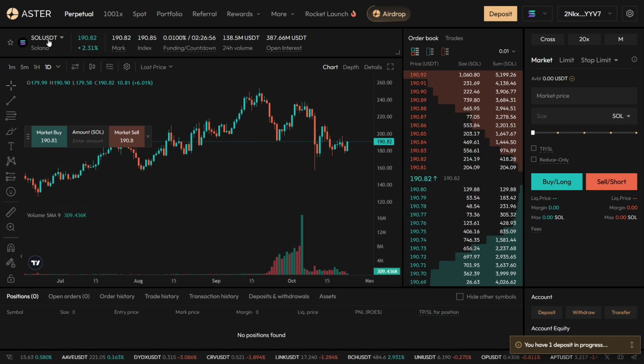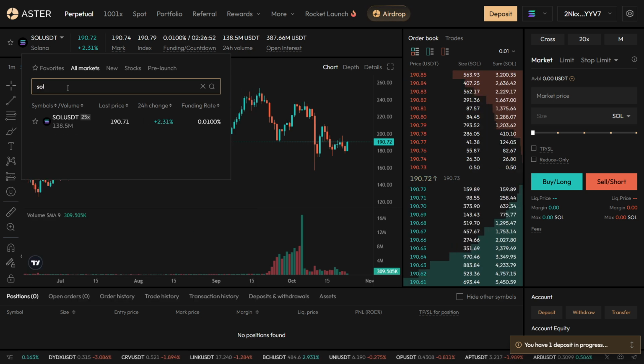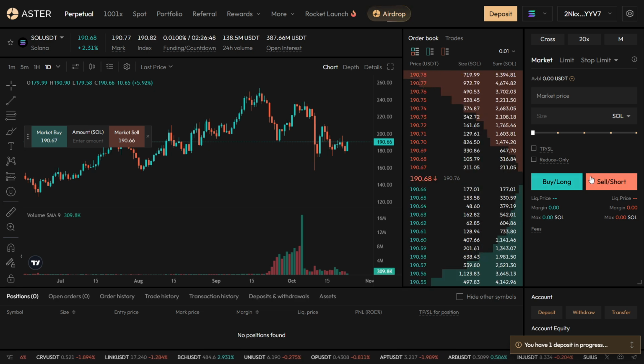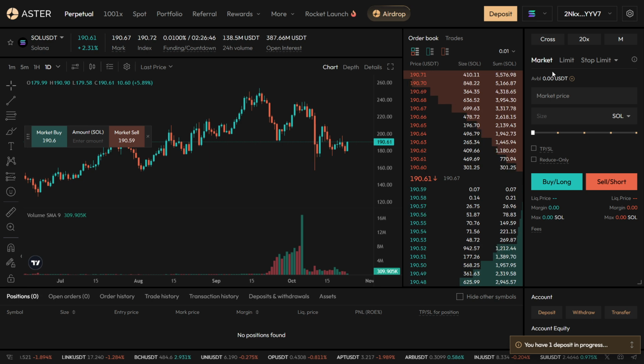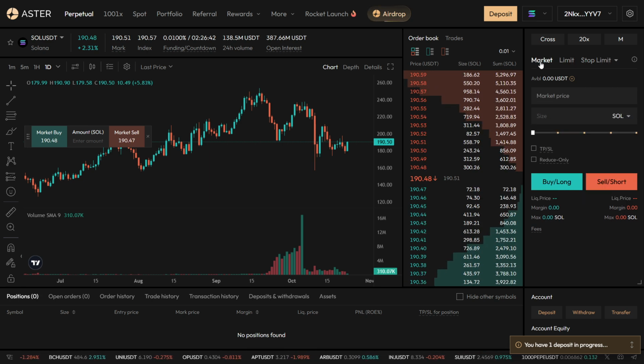After this, just go ahead up top left here, and then you'll be able to just find Solana by typing Sol. There we go. Click on it, and in here you can then buy or sell, or of course long and short via a market, limit, or any of the other orders available. Okay, so that's pretty much how you do it, how to trade Solana on Aster.